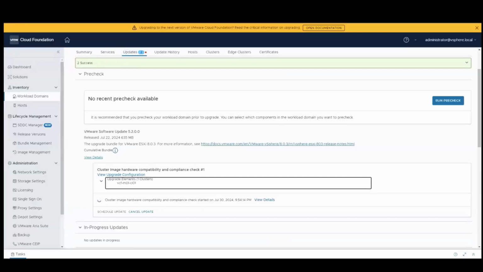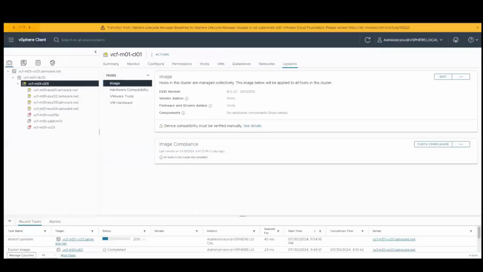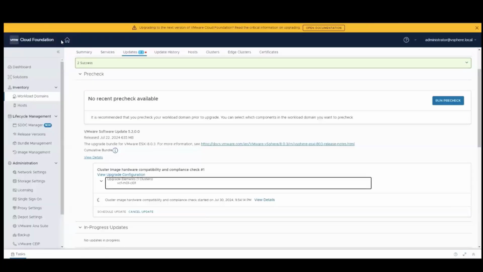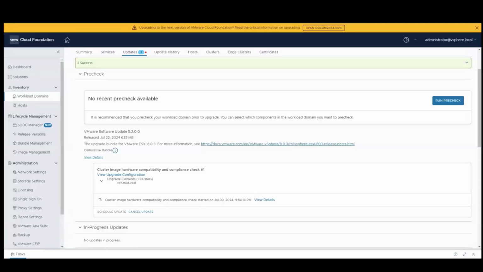So this went fairly quick. I had some error messages from before that told me it didn't support the live patching or whatever. But the ESXi patching went fairly quick.